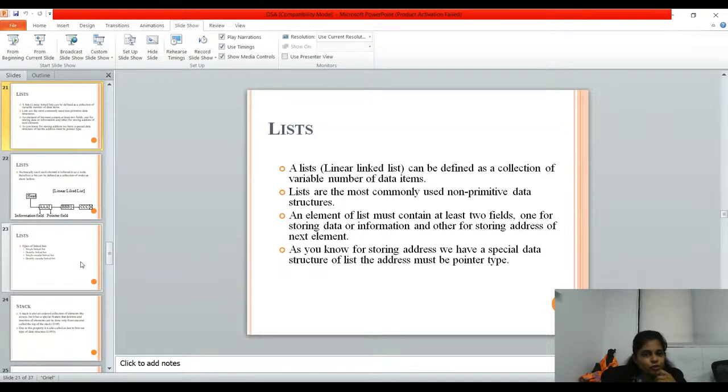Next data structure we have in DS is the list. List is a very commonly used data structure and it is very helpful for us. A list, that is the linear linked list, can be defined as a collection of a variable number of data items. So list means what? In daily life we are creating a list of everything, like a list of subjects, a list of tasks, a list of assignments. Okay, so list क्या होता है?